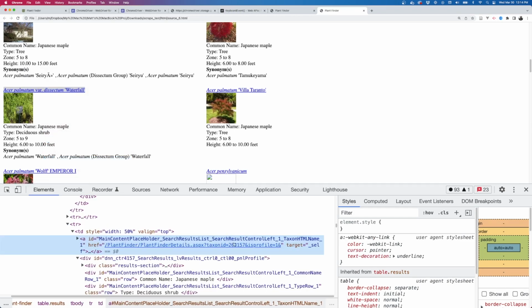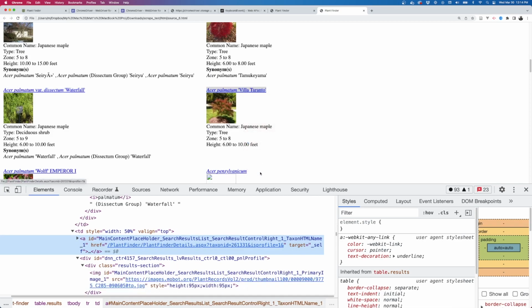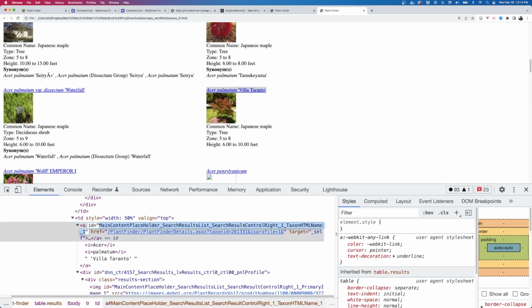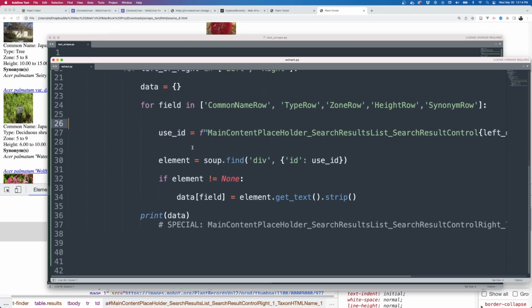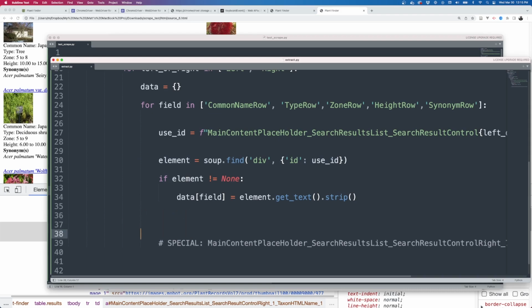All right, so the other thing we wanted to do though is pull out the scientific name and probably the link to where to find this. And this is a slightly different pattern. It's the same kind of style, but it's not a div, so we can't use the same loop that we were using here, because we're looking for a div. We could do this in two different ways, but we could make this more complicated. Let's just make a separate process for it here.